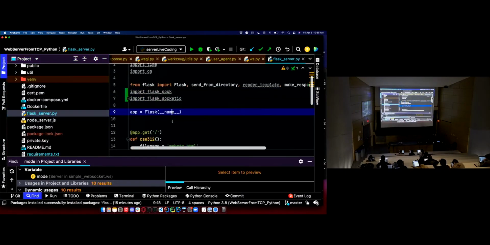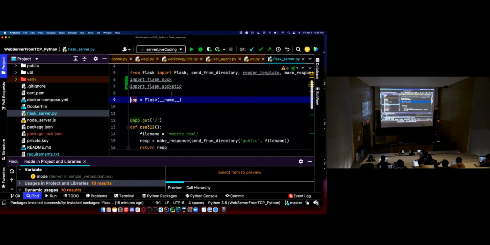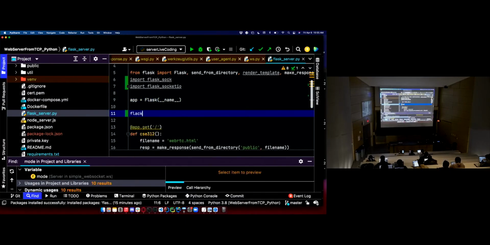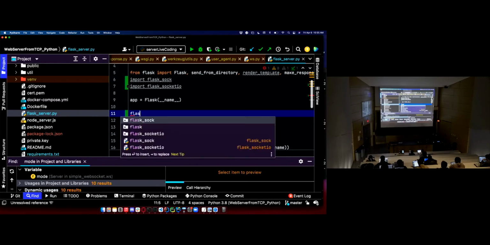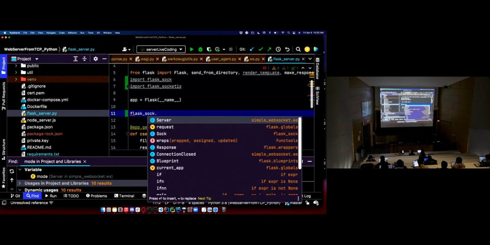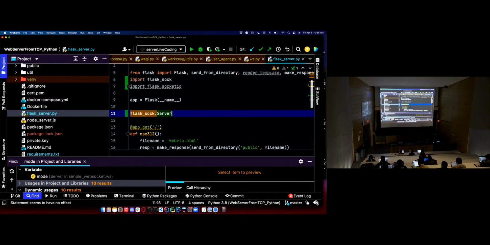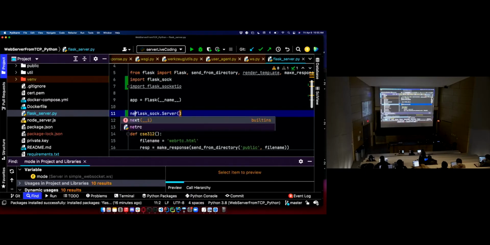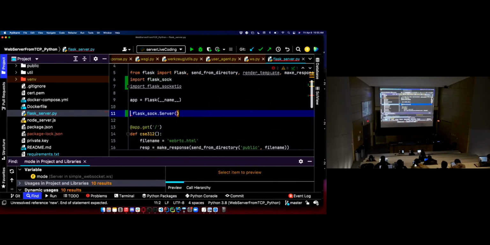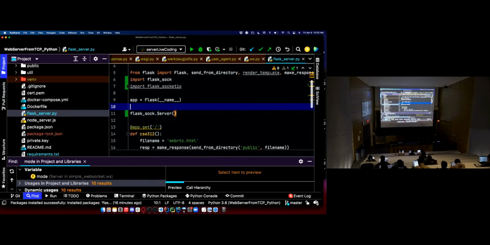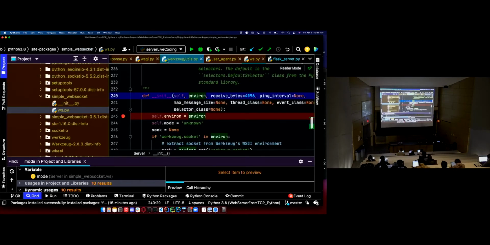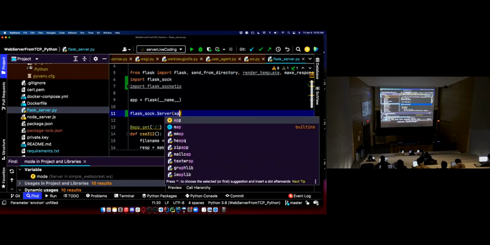And let's use this library. Flasksock.server. It's not how Python works. Incorrect arguments. We have environment is the one required call. And what do you use for environment? Do you use the app itself?